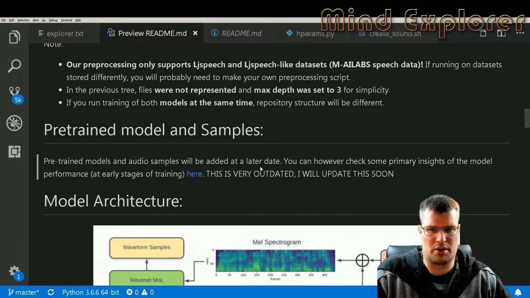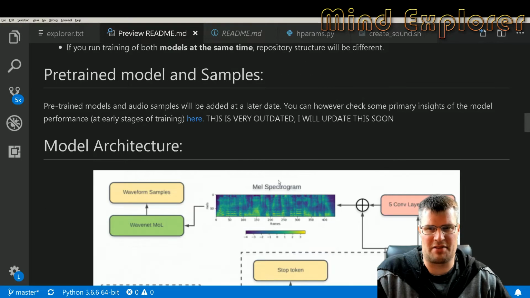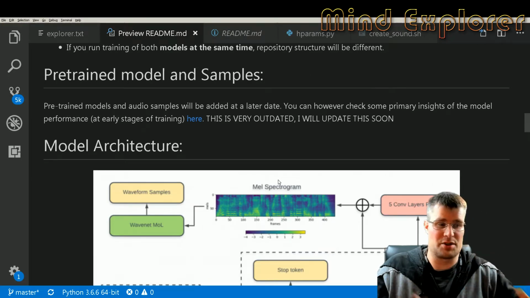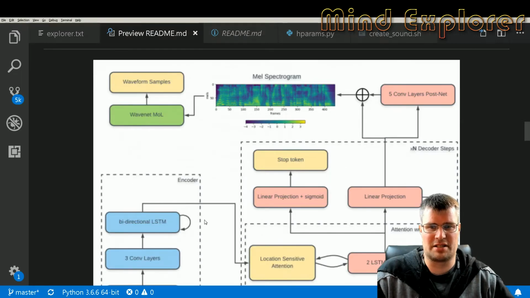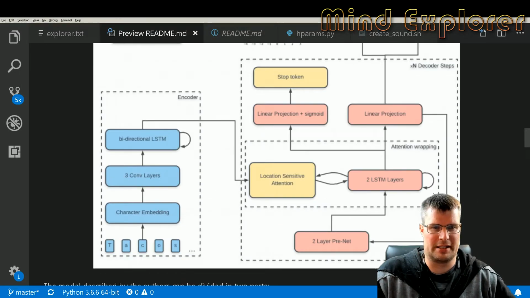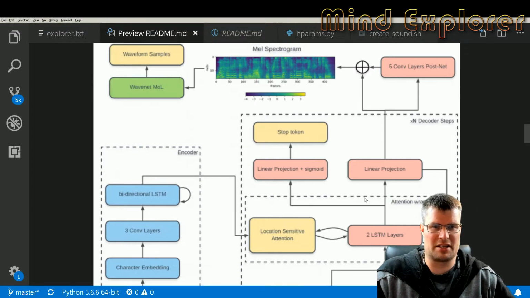Pre-trained sample and model can be found here. I didn't look at that at all. I wanted to try it out to train it myself. This is the architecture. You can look at this if you like.